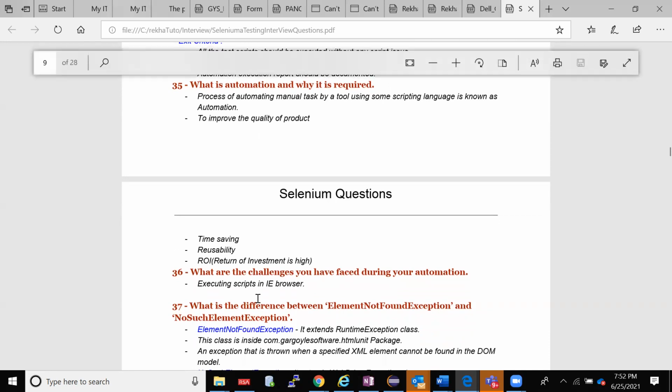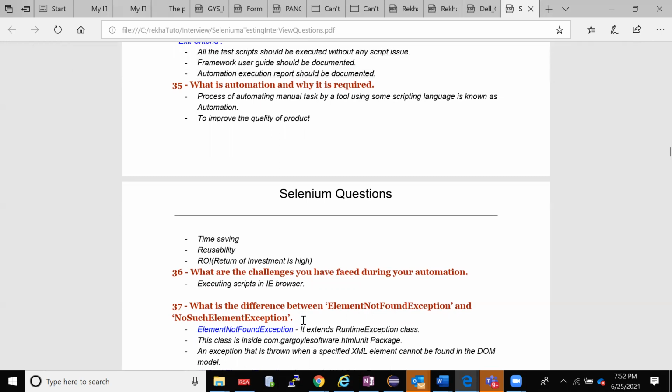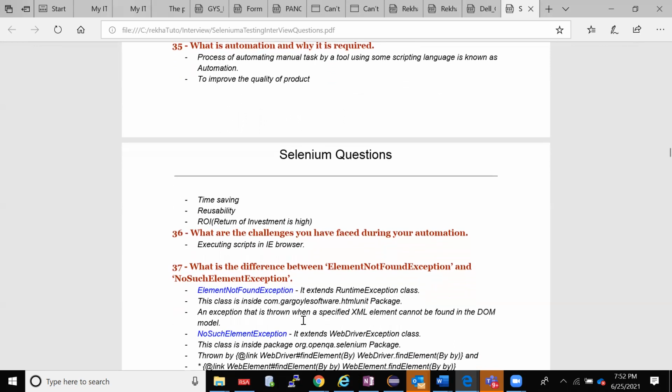Okay. What is the difference between the element not found exception and no such element exception? This is a most important question. Element not found exception, when will we get it? It extends the runtime exception class, inside the com dot so and so. An exception that is thrown when the specified XML element is not found in the DOM model, right?